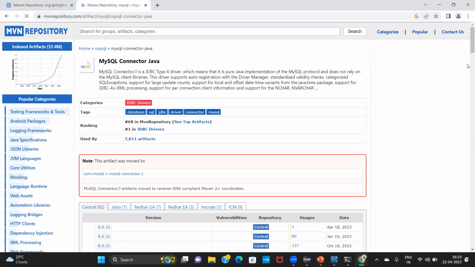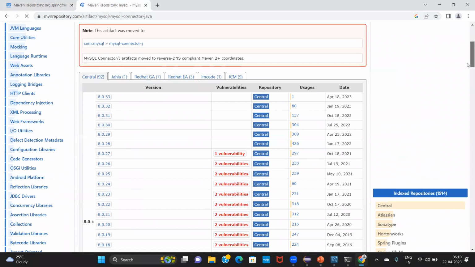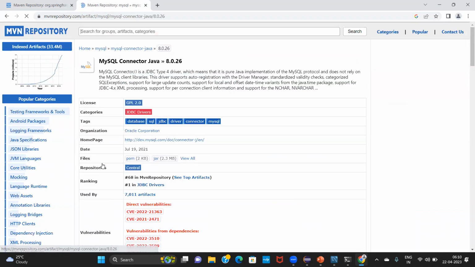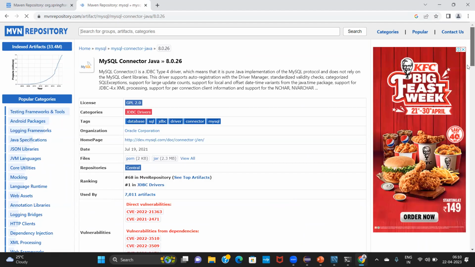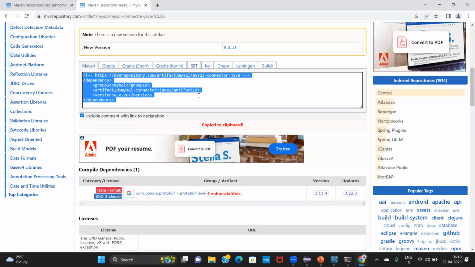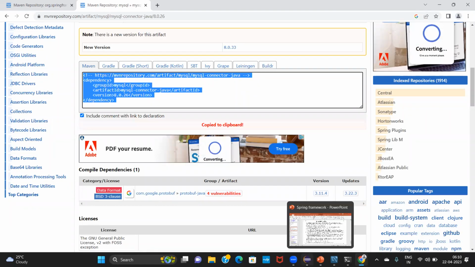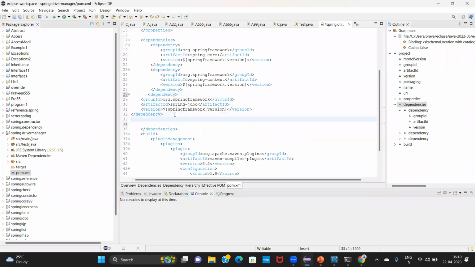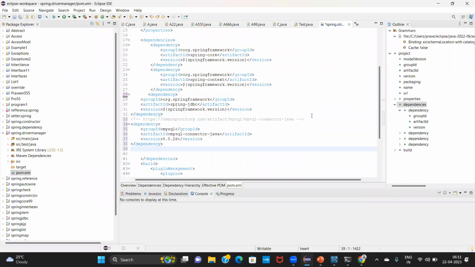See, what is the version name you want? You want the version called 8.0.26. See here, there is an 8.0.26. You just click on this 8.0.26 and then come down. There is a dependency here. Same, you just click on this, go to the IDE, and after the Spring JDBC dependency, you can paste it here. Just delete this one.